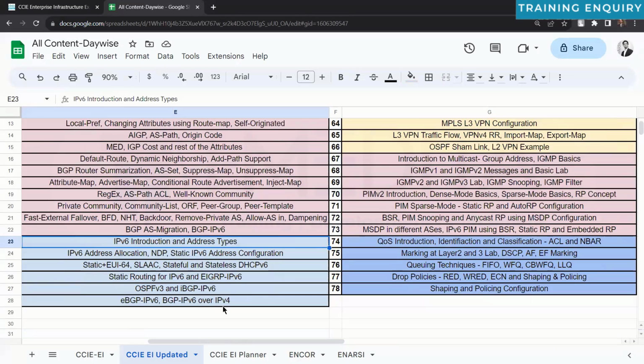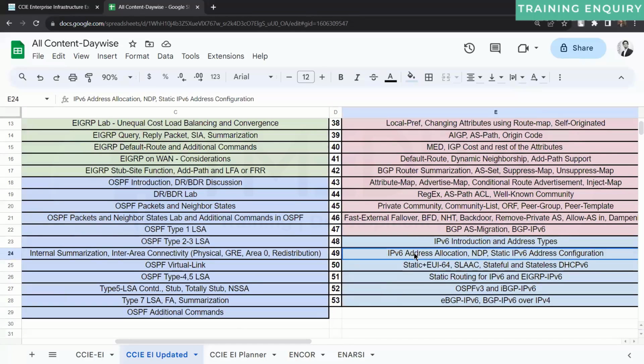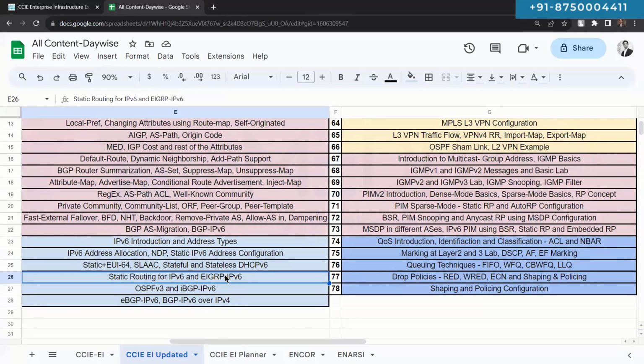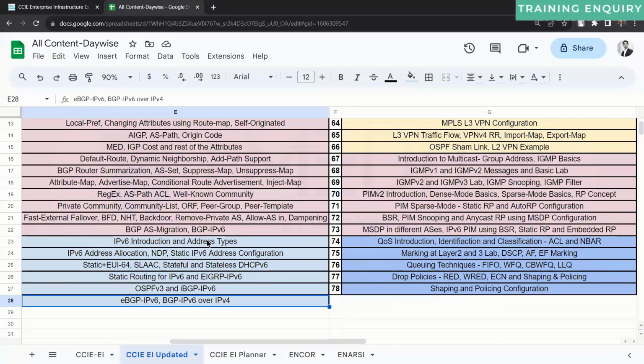Then IPv6. IPv6 introduction, how IPv6 addresses are allocated, different ways to allocate an IPv6 address onto the interface. Then routing for IPv6: static routing, EIGRP, OSPF, BGP, BGP IPv6 and BGP IPv6 over IPv4. There is also a topic called prefix delegation. So DHCP and everything will be covered here. So approximately 5-6 days for the IPv6 topics.